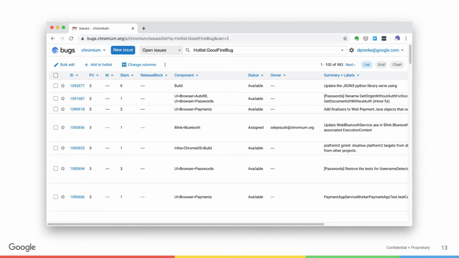One of the first bugs that came up on this site was actually implement video capture. But I guess somebody implemented video capture in the past couple of years, but I'm not convinced that was a good first bug either. On the other hand, let's just look at this first bug at the top, and it says update the JSON5 Python library that we're using. And that doesn't sound too bad. So maybe I'll click on that and we'll take a look at it.